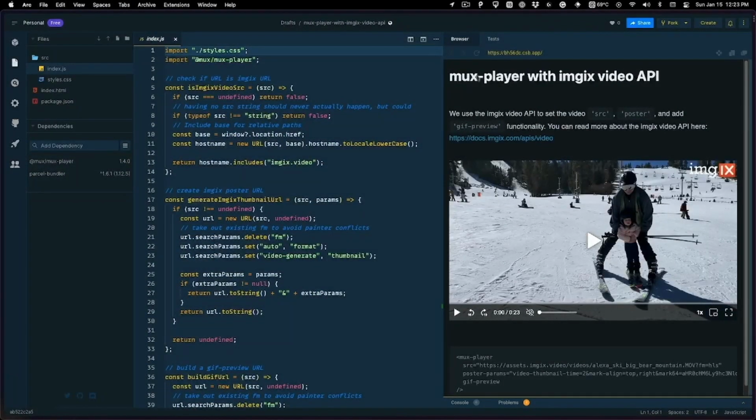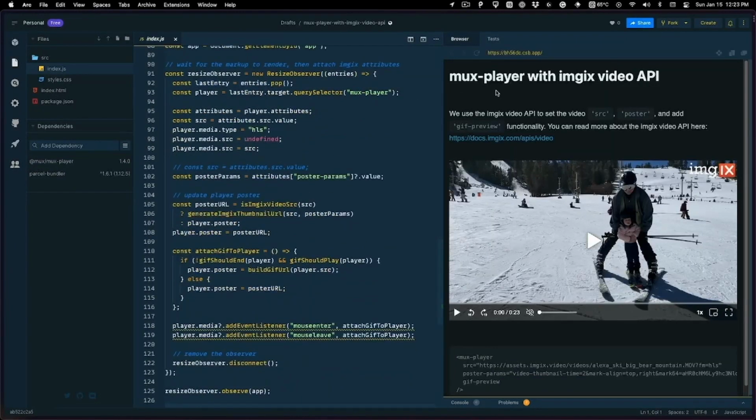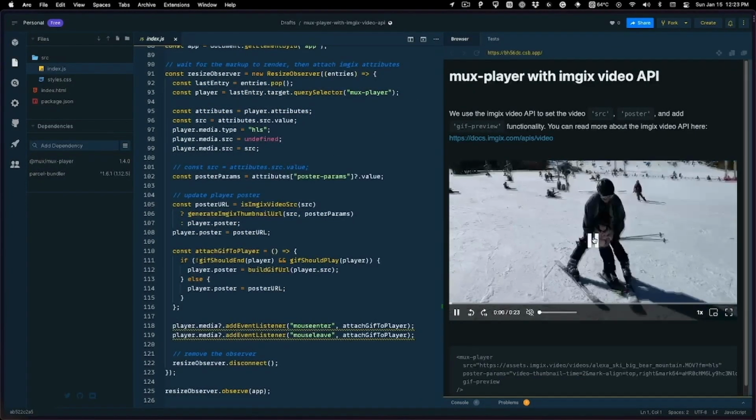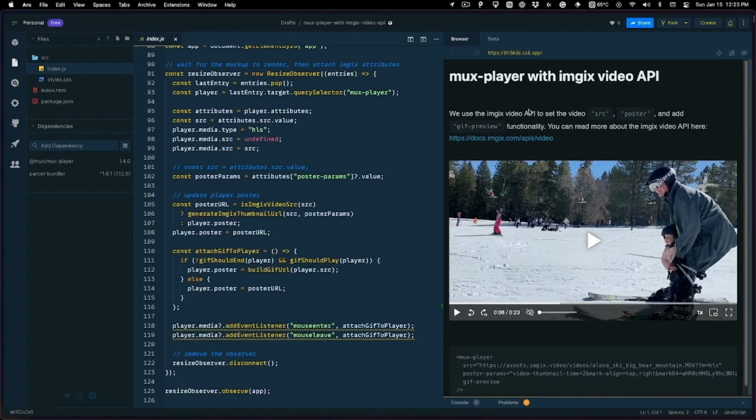This is a newer player, but it's feature rich, and we've hooked it up with the same helper functions to get that GIF on hover, to get that thumbnail generation. And again, it's a pretty similar experience, but on a player that maybe you're more comfortable or familiar with.